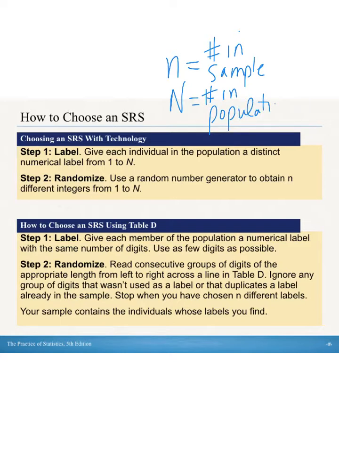The first thing you're going to do is give each individual in that population a number from 1 to whatever the total number is. And then you're going to use a random number generator to obtain, remember, n different integers. Remember you need to get unique ones, so if there's a repeat, you're going to throw that back and pick another one. Using table D, we're going to talk about that in class. It makes more sense to just do it in person.